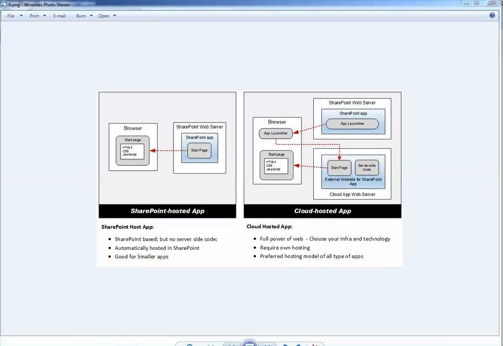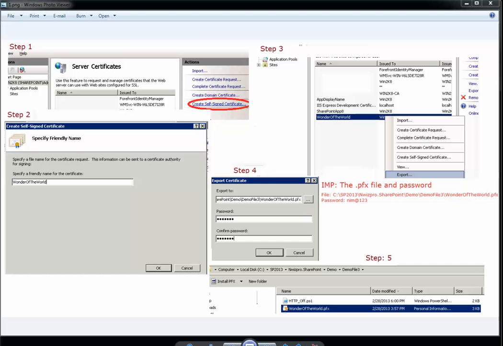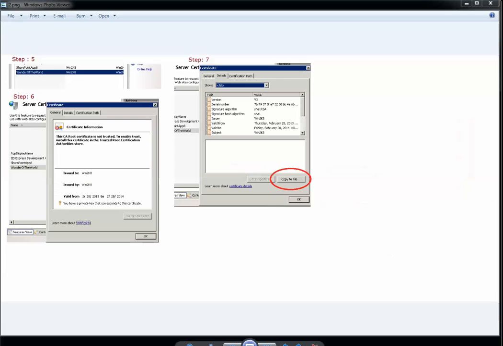Again, before starting the demo, let us look at some of the most important prerequisites we need to take care of for creating high trusted provider hosted apps. First, we need to create a certificate, and for this demo, I have already created a self-signed certificate in IIS using the below steps. Navigate to IIS Server Certificates and click on Create Self-Signed Certificate. Next, it will open a dialog called Specify Friendly Name. Here, type the name and click OK. Next, we need to export the .pfx file to the disk. Once the file is exported, make sure you remember the file path and the password.